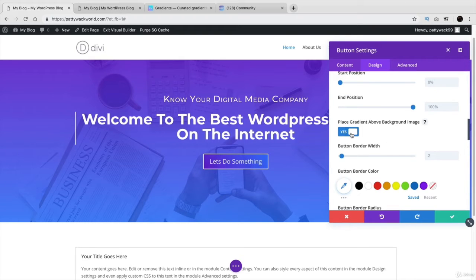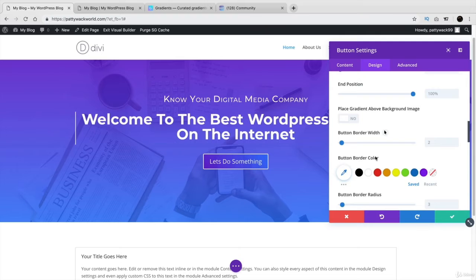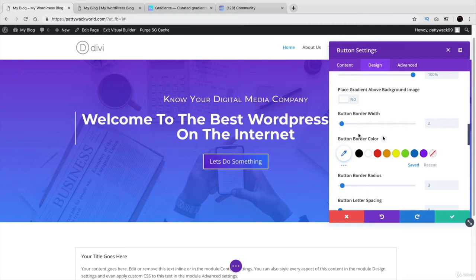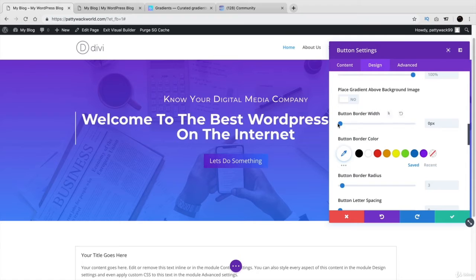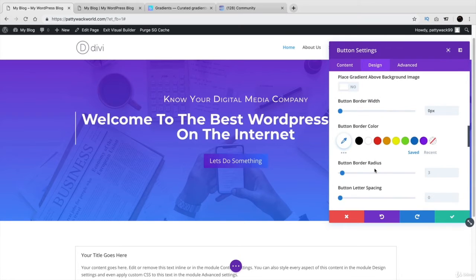Right here you can add a gradient above the background image, but we don't need to do that. Here we have the button border color, but I don't really want to add a border here. So I'm going to change that to 0. Now we have no border. The border radius will actually make it circular. So if you want a circular button, you would just put it to 65, and now you have a circular button. Over here, I have a square button, but if you want a circular button, you can do that as well.